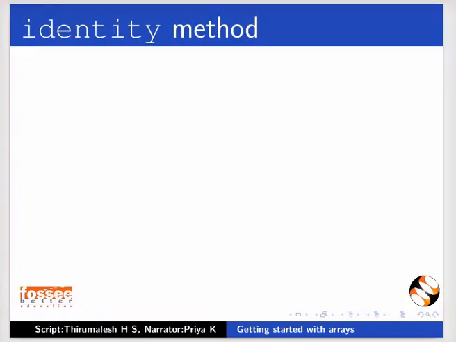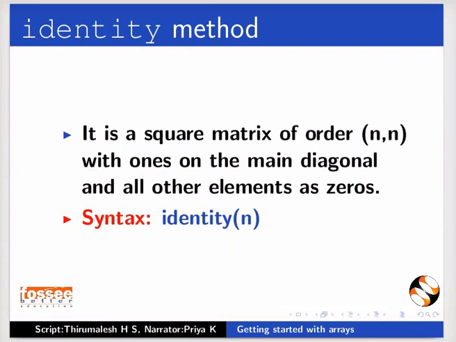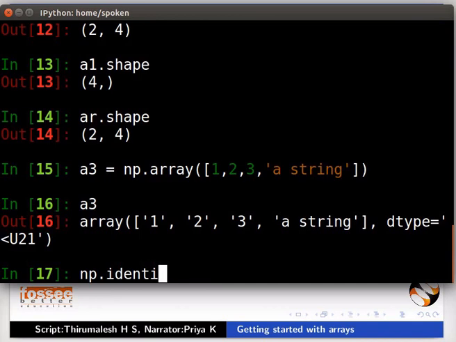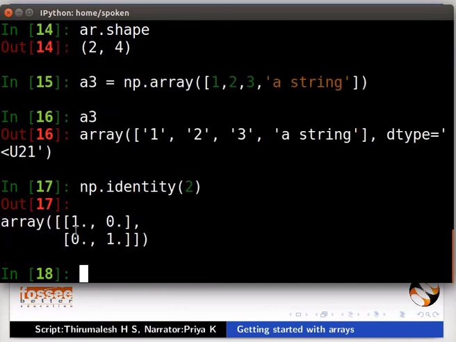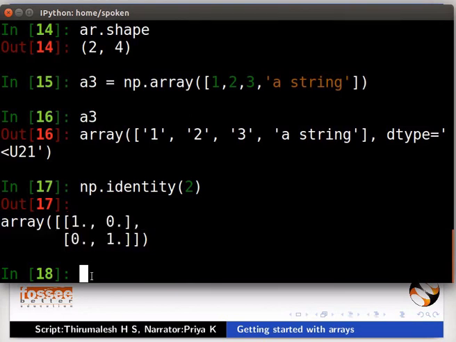Next, we will see about identity matrix. It is a square matrix of order n, n with ones on the main diagonal and all other elements as zeros. The syntax is identity(n). Let us see how to create a 2 by 2 identity matrix. Type np.identity(2). We can see all ones in the main diagonal as expected.